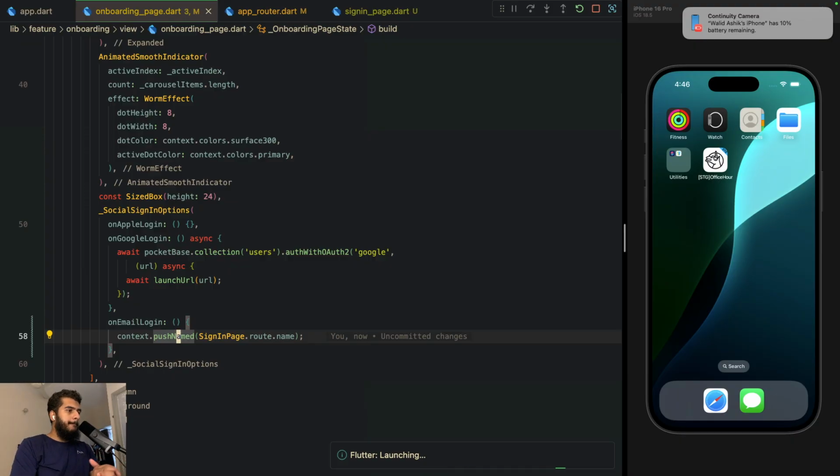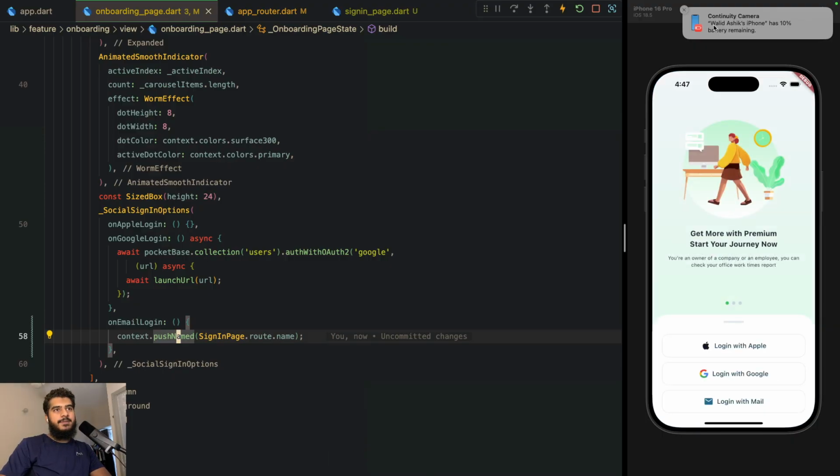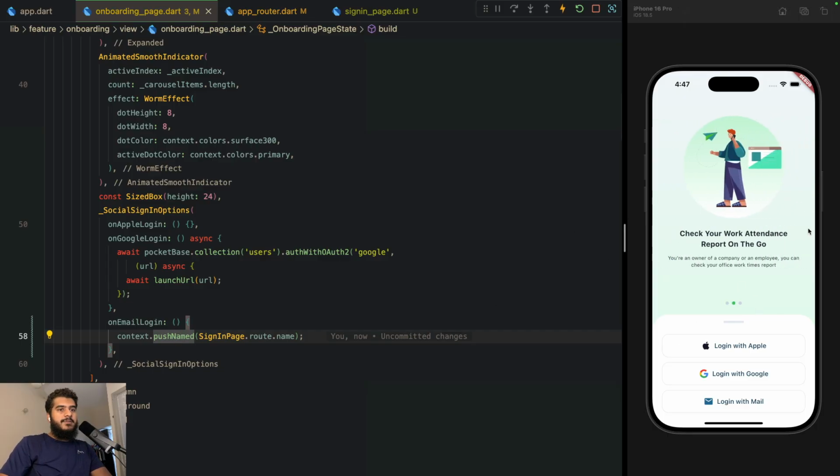So let's rerun the app and see what it does. Okay, so my iPhone camera. By the way, this is my new on-screen video setup. Let me know if you like it or not. So once the user clicks login with mail. Okay, it's not going to the login page.